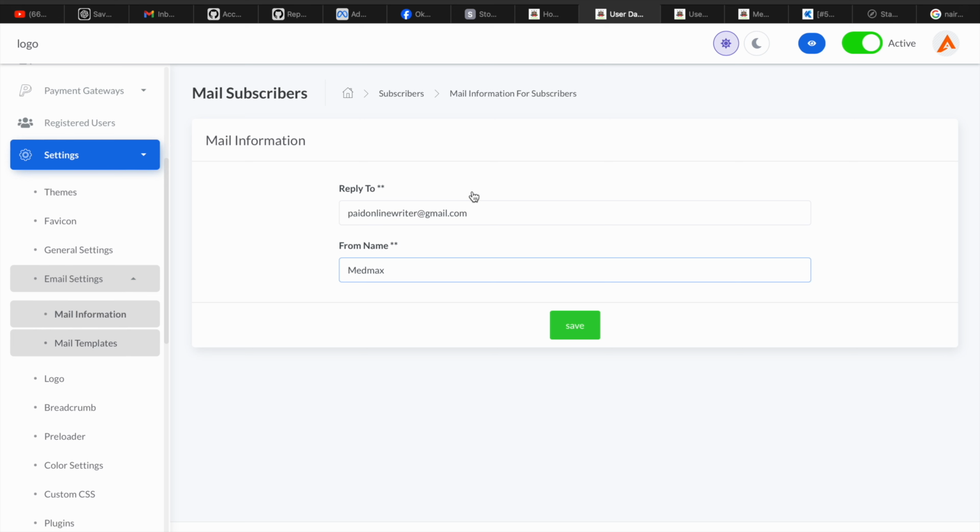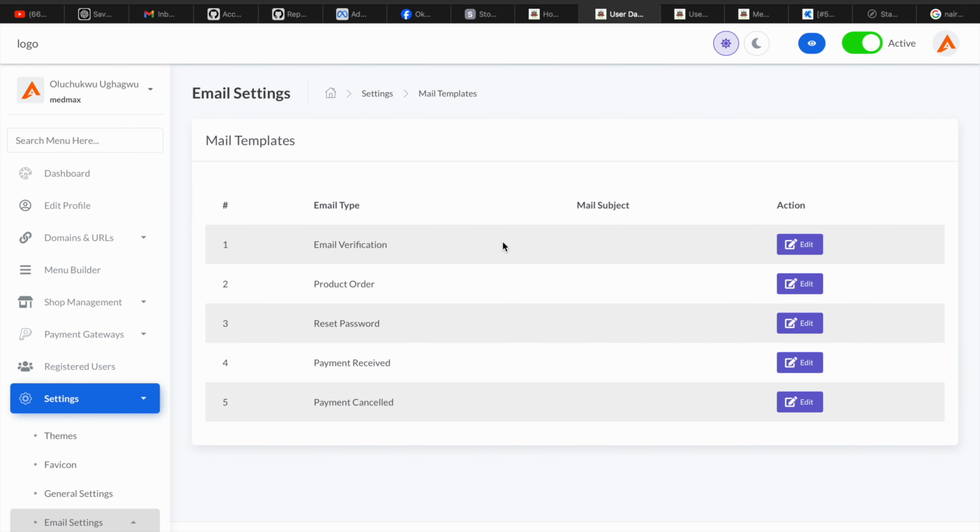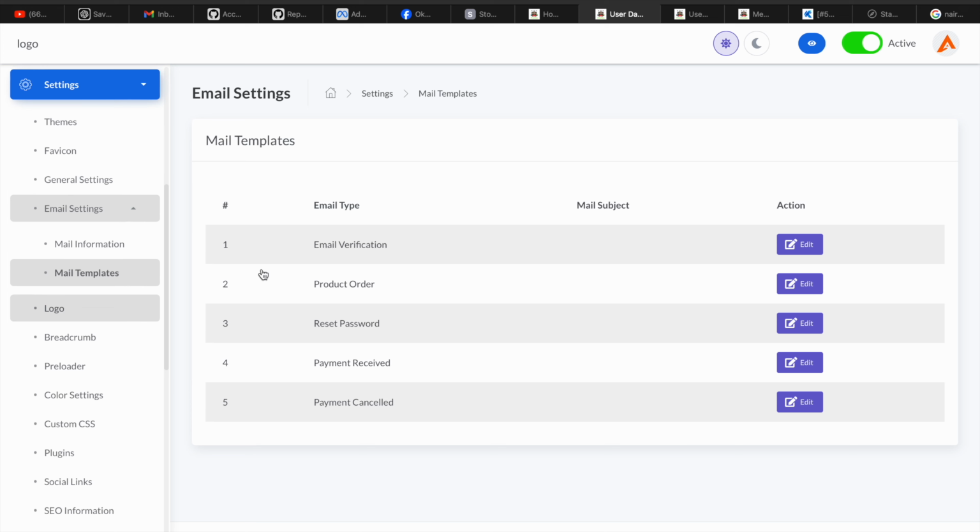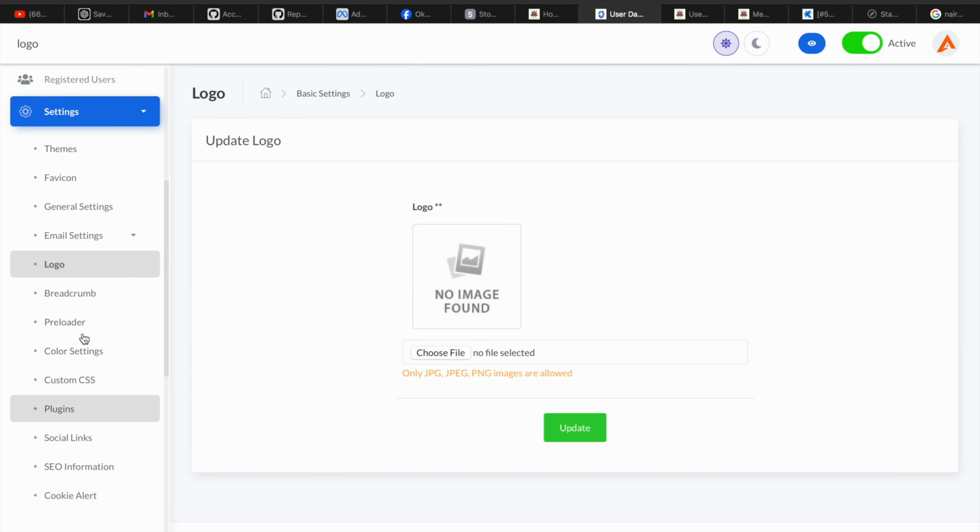So the mail template. When a user signs up on your website, or when they place an order, some emails are sent to them. When a user signs up, we are going to verify their email. This is where you can configure the email that will be sent to a user when they sign up on your website. When a user tries to reset password, you can configure that email here. When a user makes payments, or when a payment is cancelled, you can configure the emails that will be sent to the user here. So the logo, this is where you put in your brand logo.